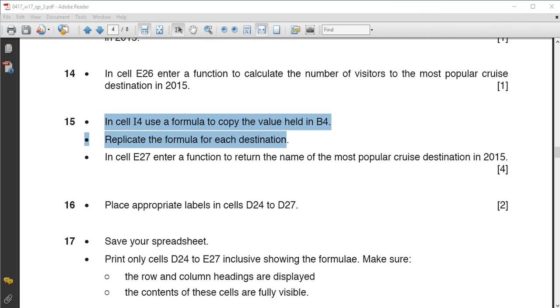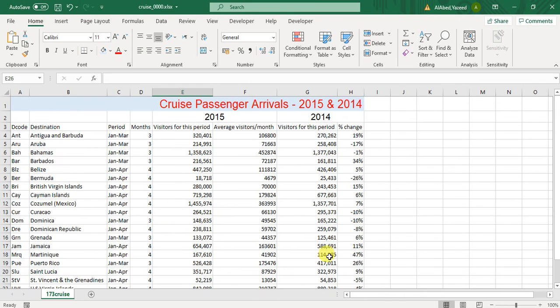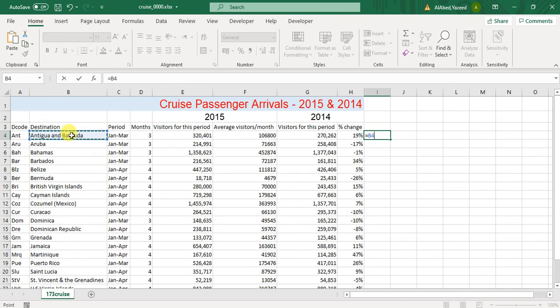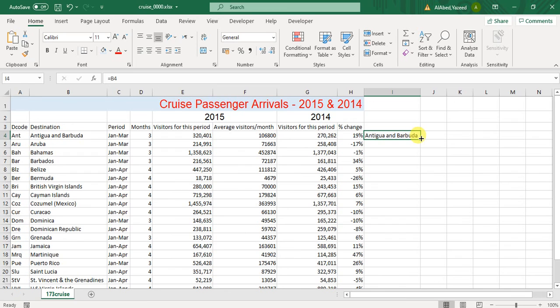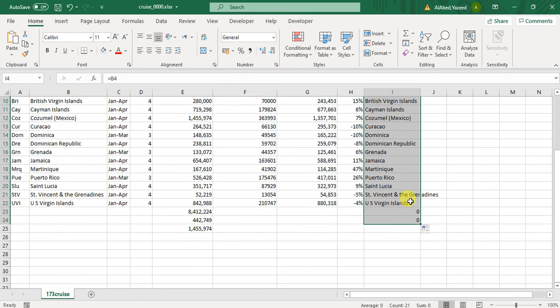It's very easy. They are talking about I4 here, to copy the content of B4, which is the name of the destination, right? So equal this. Ta-da! As easy as this. Replicate, I have done. Now, these I don't want.